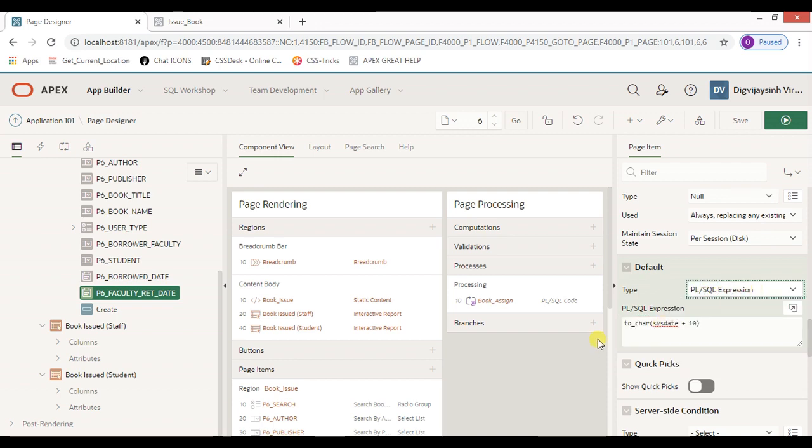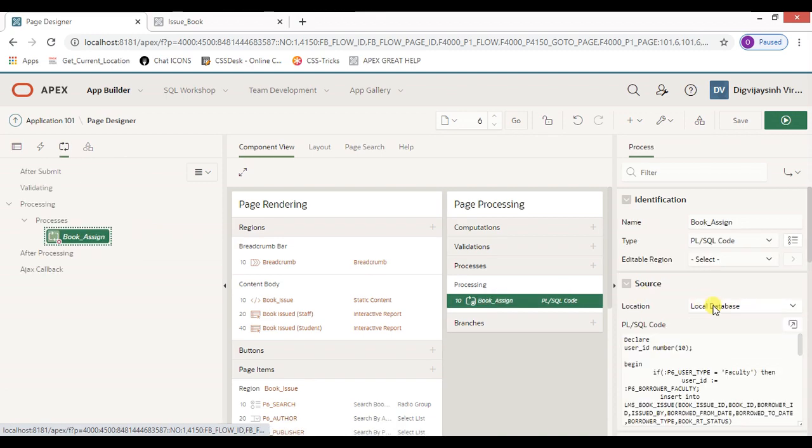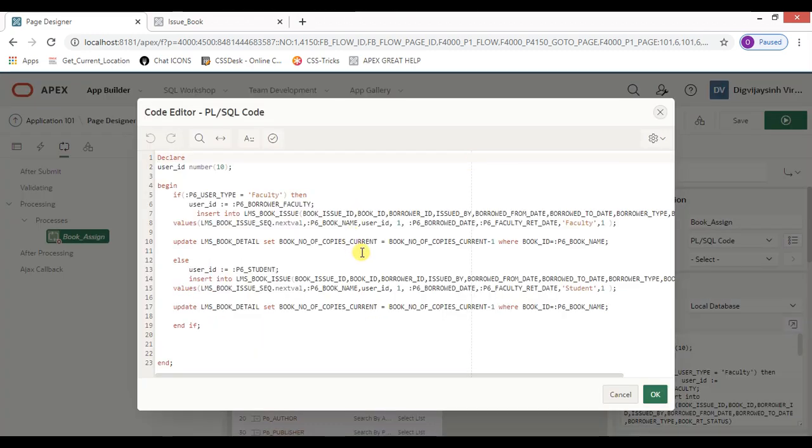So just select this SQL expression. Okay, there are a number of things there. So just type to_char, bracket, sysdate plus 10. So it will create a sysdate plus 10, and then just create one button. So I've created one button over here. Okay, so in the click event I'll be creating a PLSQL block in which I have defined two blocks, one for the student and one for the faculty.